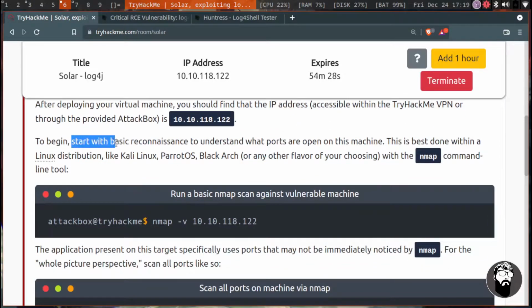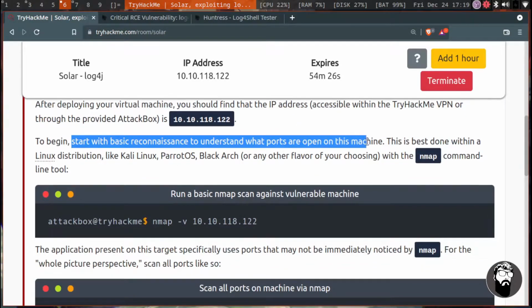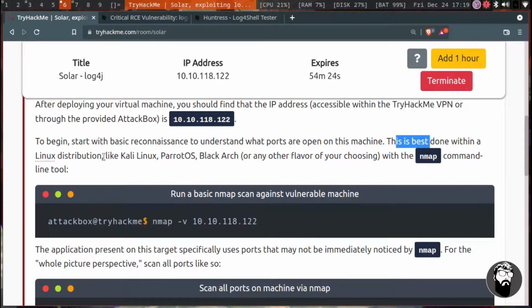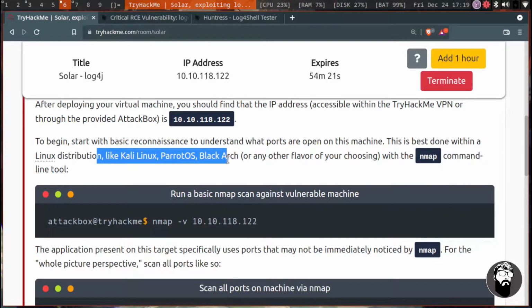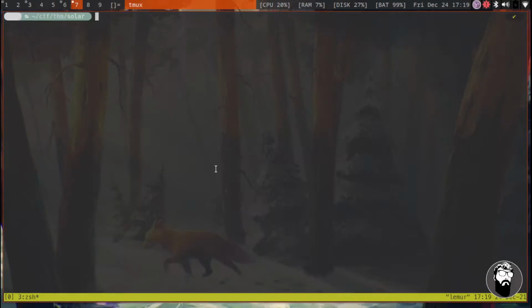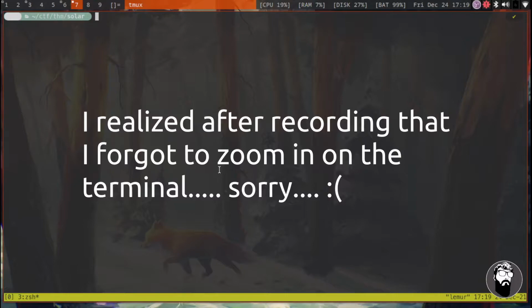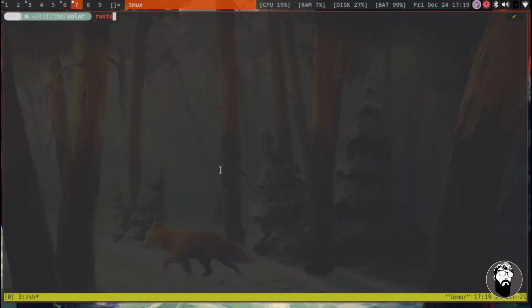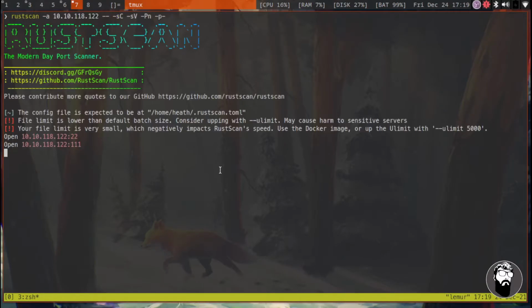To begin, start with basic reconnaissance to understand what ports are open on this machine. This is best done with a Linux distribution like Kali or Parrot OS or BlackArch, or any other flavor you're choosing, with Nmap. So let's hop on over to a terminal here, and let's go ahead and start an Nmap scan. Actually, before I even do that, I'm going to use RustScan just to get a quick look at what ports are open here, and I'm going to give it my favorite options: -Pn and -T4, and we'll just go ahead and see what ports are open on this.